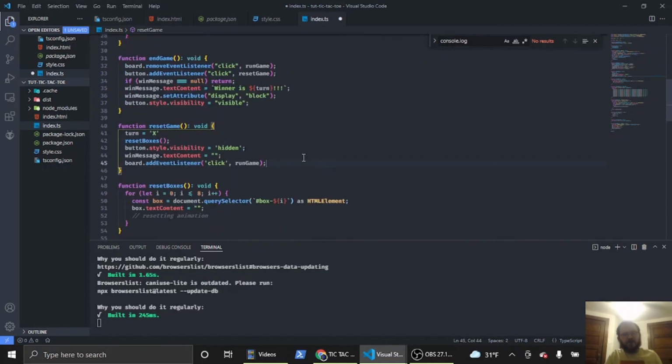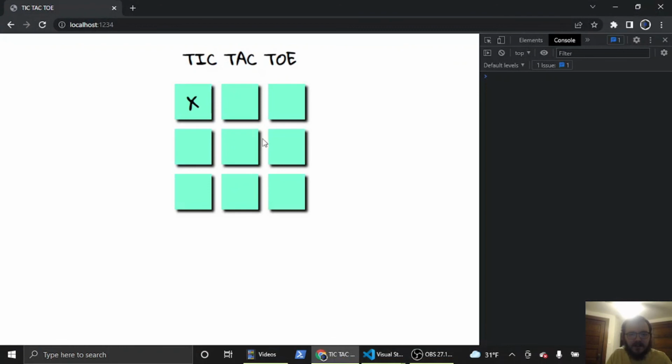Okay, so that should do for resetting the game. So let's give it a save, go over, see if there's any bugs, anything we need to fix, and if not, then we'll go and add the animation. So save it. Let's go check out the game.